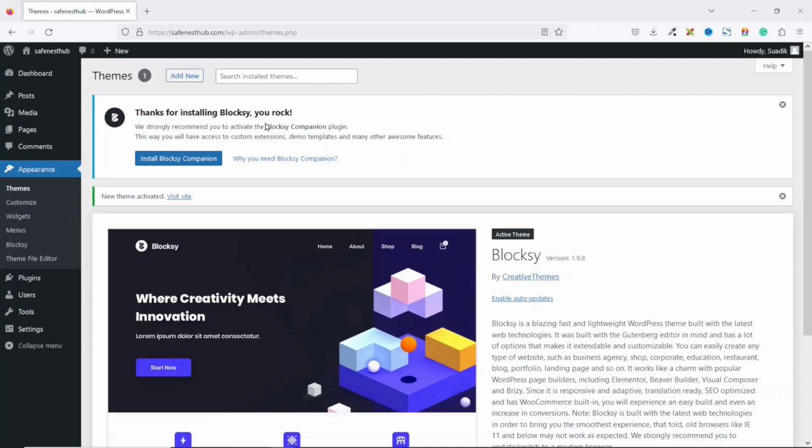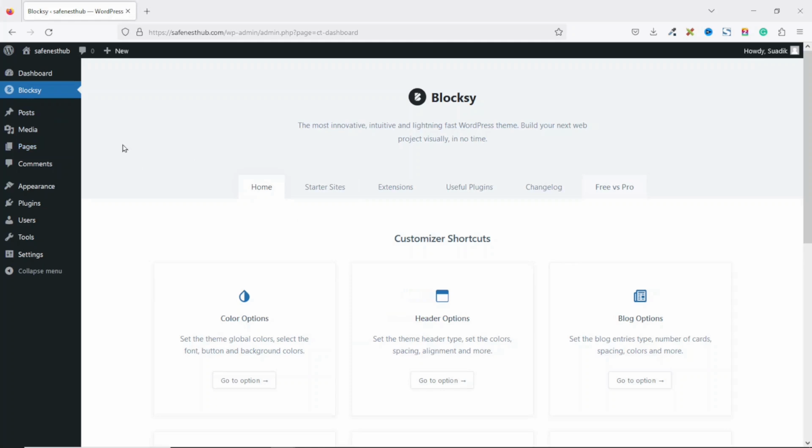And it is recommended that we install a plugin which is called Blocksy Companion. With this plugin, you will have access to some custom extensions and demo templates. So what this means is that the Blocksy Companion plugin will add additional functionality to the Blocksy theme. I go ahead and click on Install Blocksy Companion. And now we have installed the Blocksy Companion plugin.